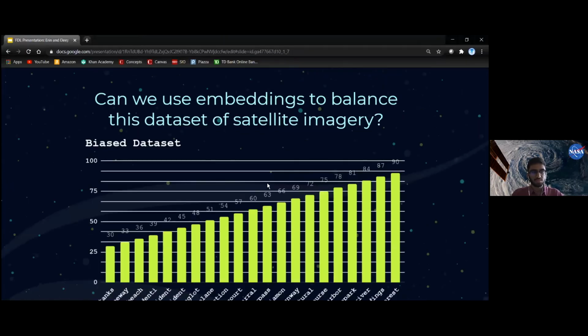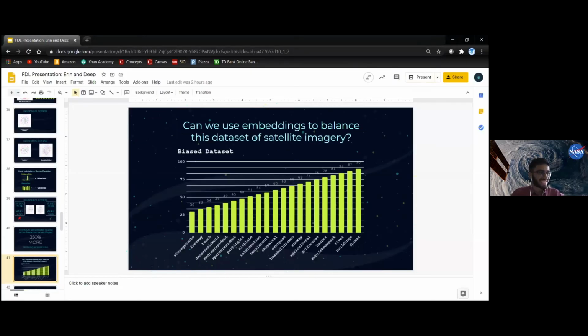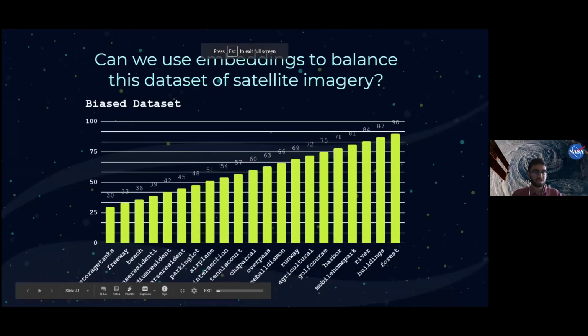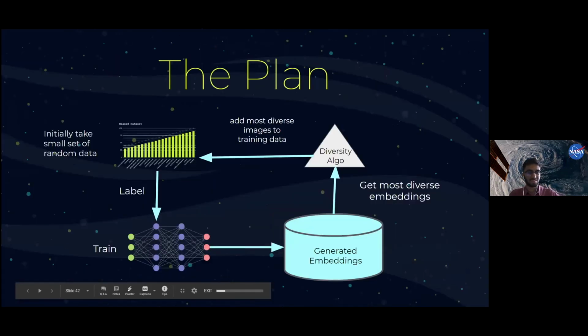We will use a self-feeding approach to improve the dataset balance over multiple iterations. Here's the plan. Starting off with a tiny amount of labeled data, we will train a classifier, pass the dataset through it to get the embeddings, and find the most diverse embeddings, thus creating a bit more balanced training set.